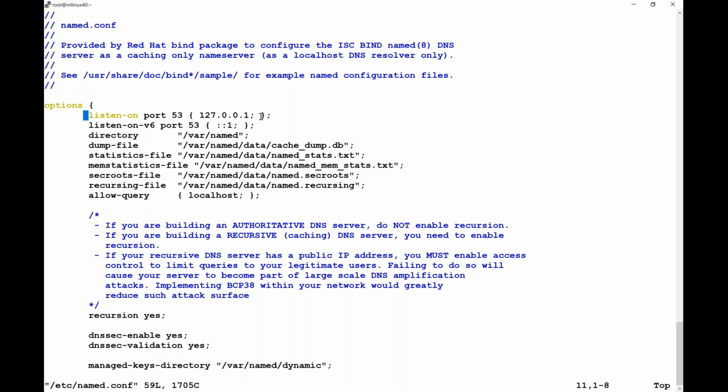So let me come up over here, listen on port number 53, go to insert mode, give a space first. The IP address of your machine is 192.168.10.40, followed by a semicolon and a space. So space before and space after. Please take care of this thing.